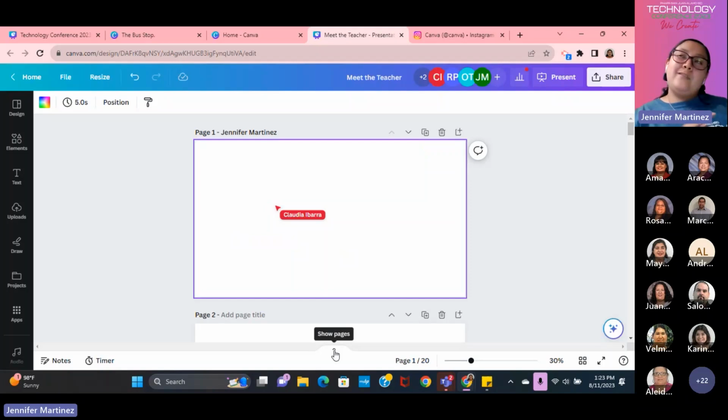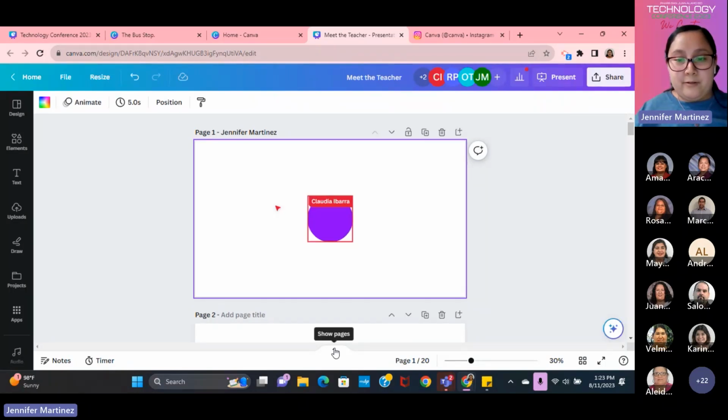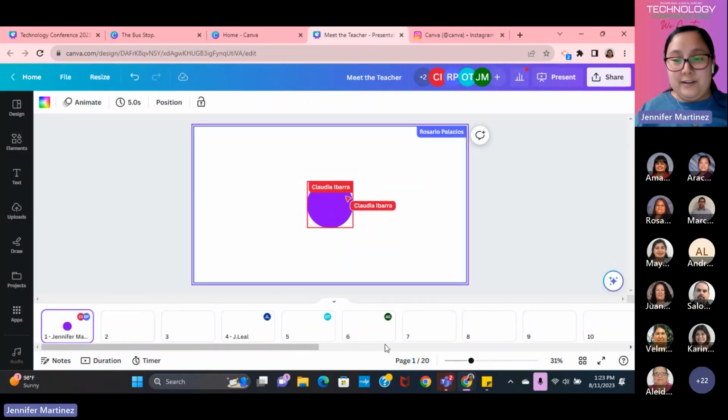And there's different ways that you can view the presentation. So right now, I'm looking at the slides like this, like portrait, but then if you click here in the bottom arrow where it says show pages, you can see them vertically.